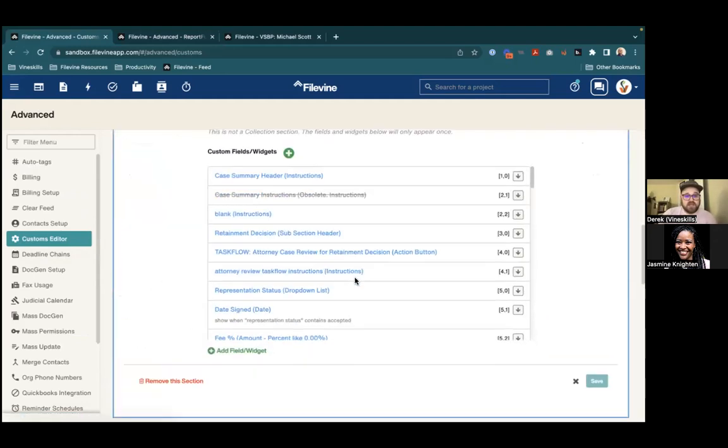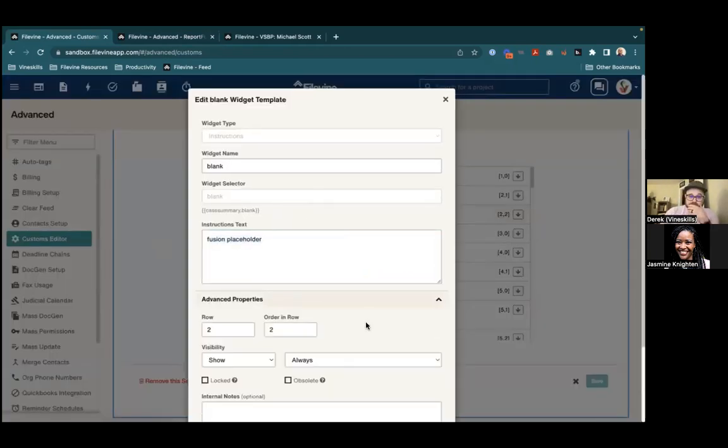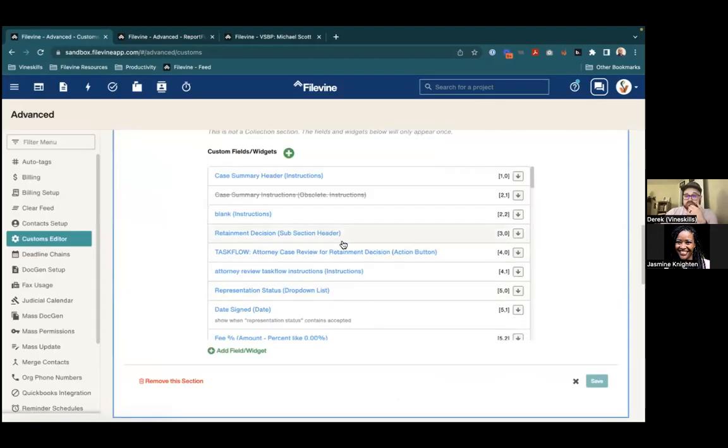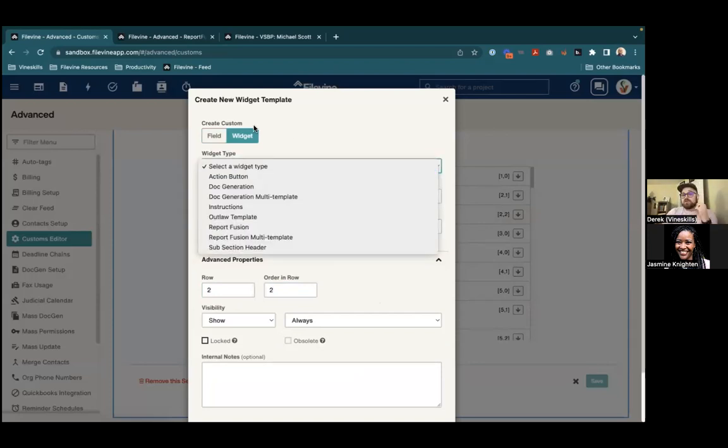Here's my fusion placeholder, so 2.2, let's go and add that. And let's see, fusions. Here we have 2 different ways that we can do it. We have widgets. You can either do a single report fusion. These usually work pretty well if you just need a case summary, or if it's a specific document. If you need to do multiple ones, then you want to go with the multi-template.